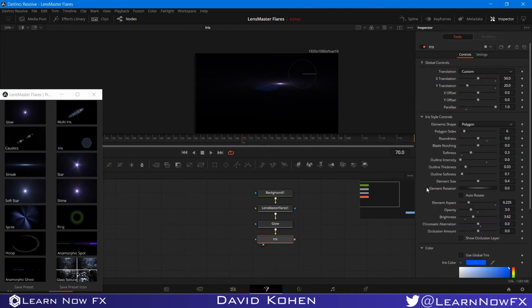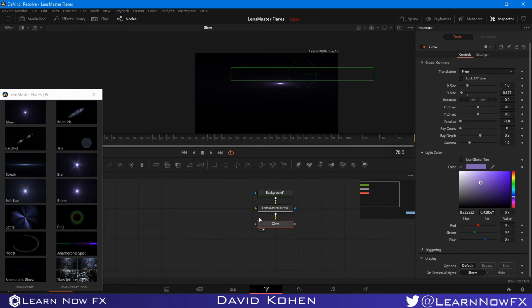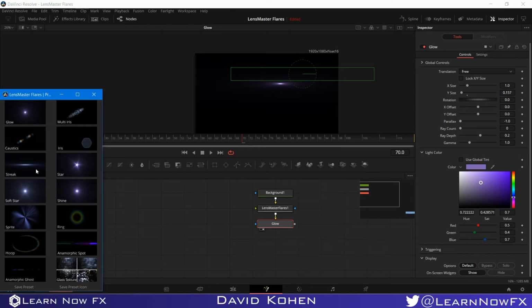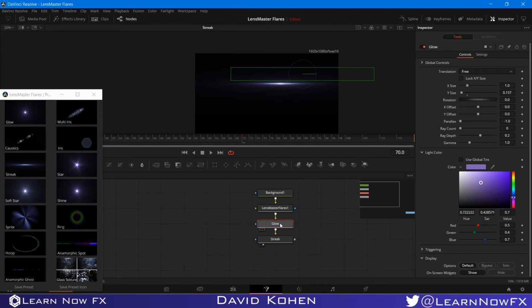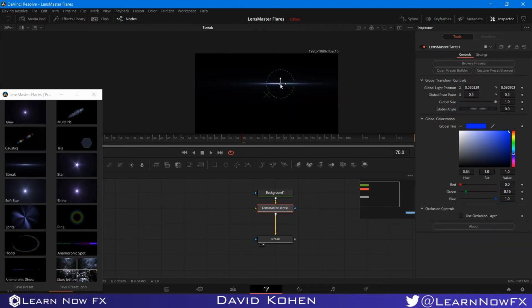And basically everything else here is the same as the multi-iris, except there's only one. You have the roundness, you can make it round, you can make it into a star, like that. You can turn up the blade notching, you can turn up the softness, a whole bunch of different things that you can do here. It's almost the same as the multi-iris. So the next element we have is the streak, which is also pretty straightforward. We have a streak here, and the glow is kind of getting in the way of the streak. So move it around. This is basically the core of most anamorphic flares.